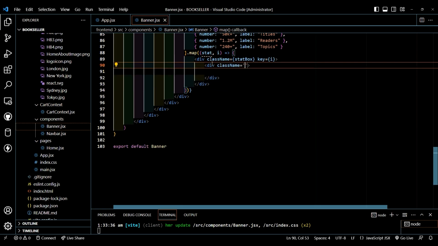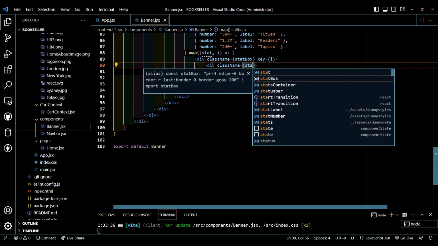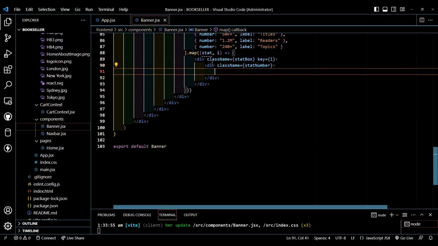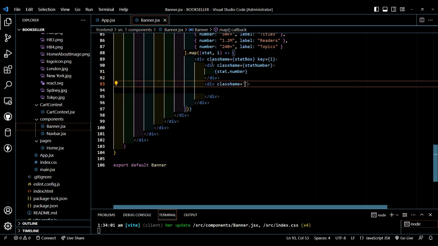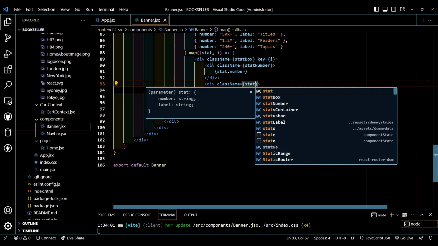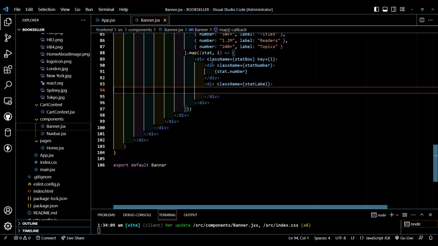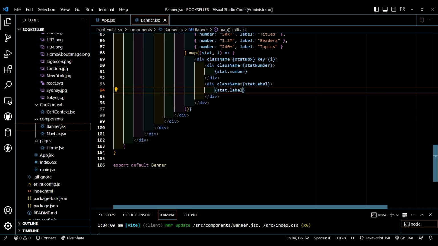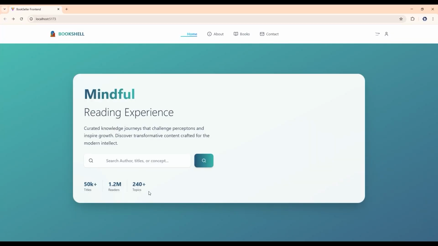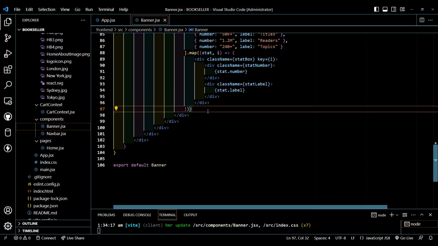Then another div tag, give class name stat number, and then in this pass here stat dot number. Then after this, another div tag, give class name, it will be stat label, and inside this let's type here stat dot label. So now let's check it. So it's all present here, so it's working fine.